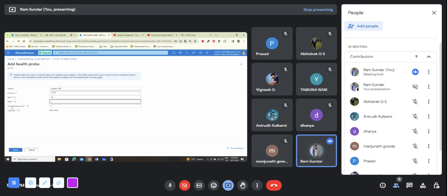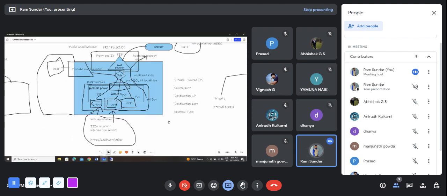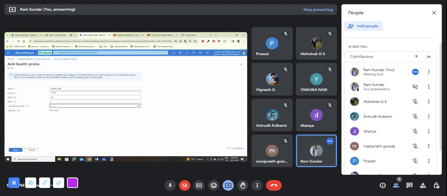Okay, and the interval is 5 seconds, which means every 5 seconds the health probe will be sending signals. Every 5 seconds it will send that signal to the VM. If it is getting a response, then it will alert the load balancer that the server is healthy. That interval timing we need to mention, that is the 5 seconds. Every 5 seconds the health probe will send the signal.